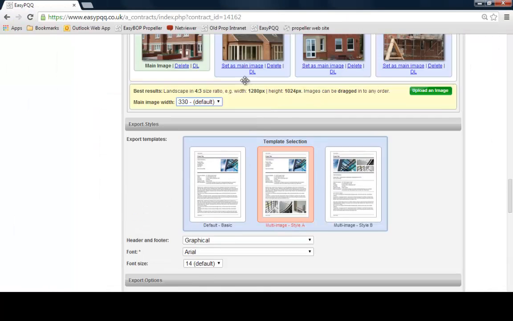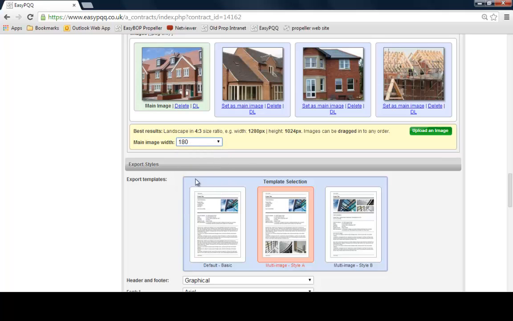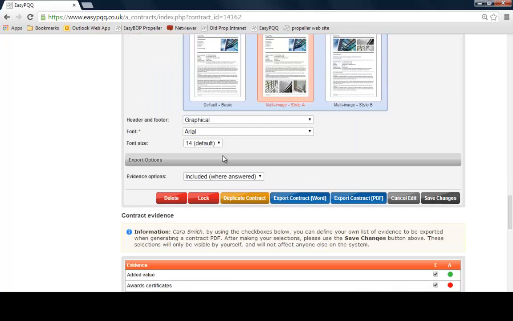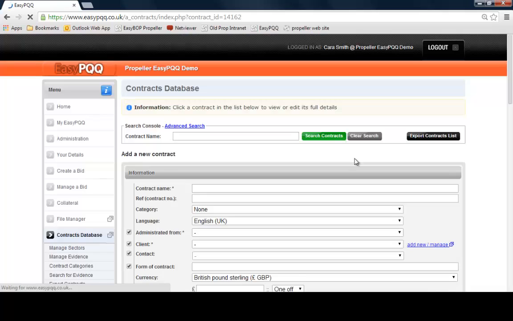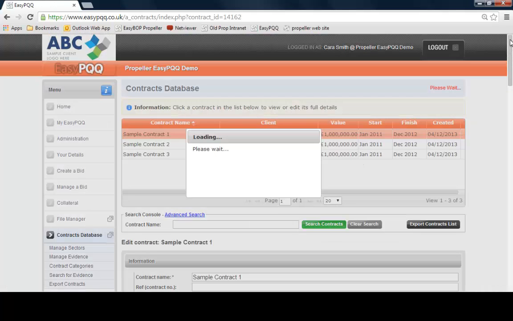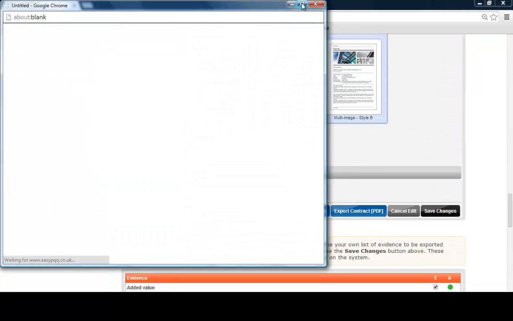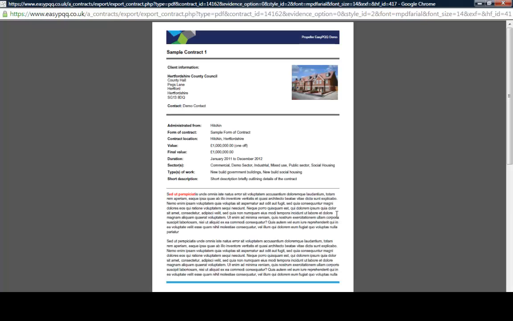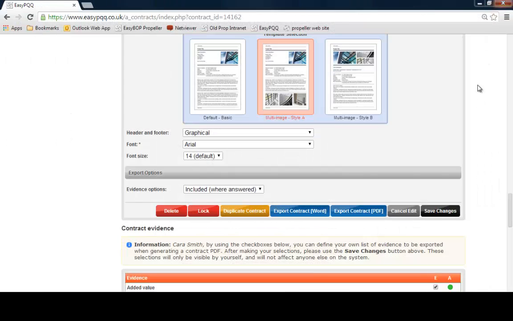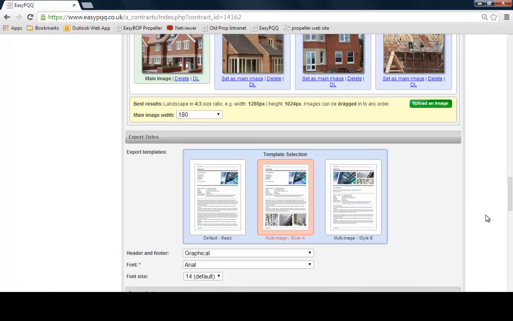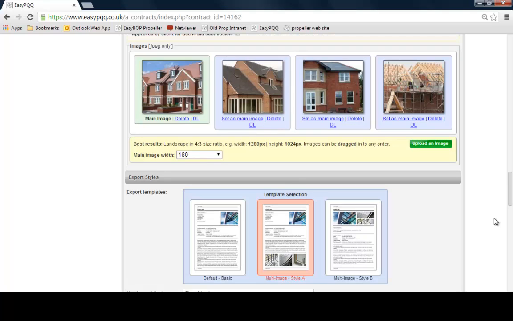So I'll now go back and I will set it to, let's say, 180. Save my changes. Export that PDF again. You see, it's a lot smaller. So that's the contracts database. In summary, for the contracts database, it's the area where you upload information on previous experience that you've worked on.